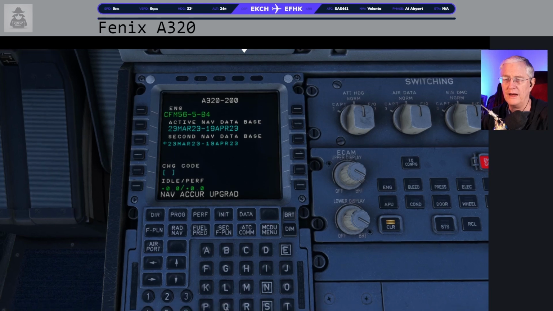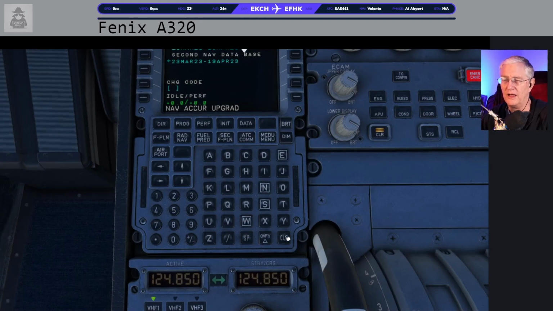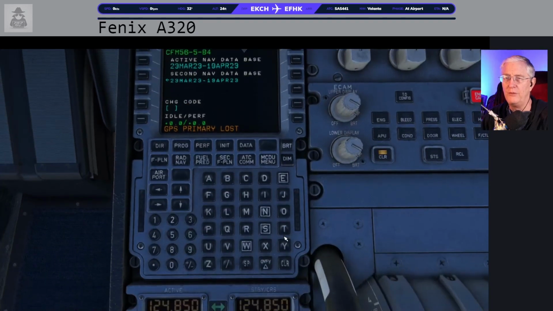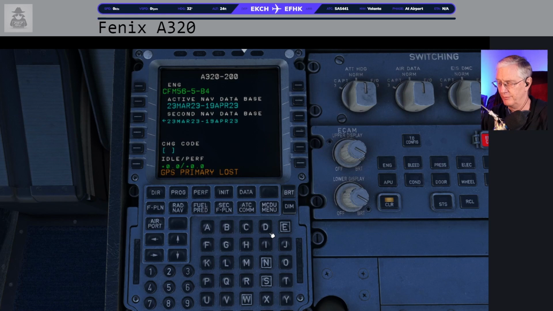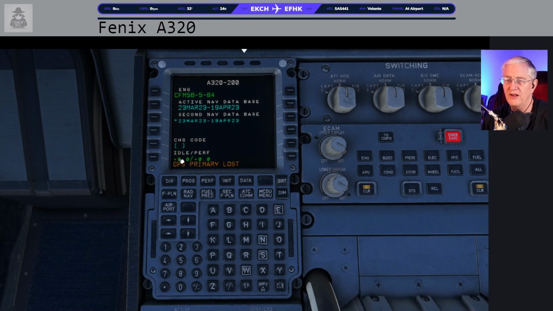That looks great. I'm going to tilt down just a bit. And we're going to clear this. And it says GPS primary. You're just not going to be nice to me, are you? All right, we'll do it this way. Okay, that's perfect. So GPS primary is lost. We're going to clear that too.